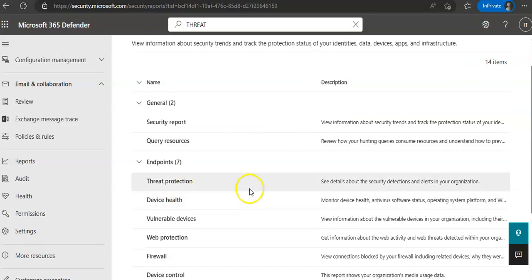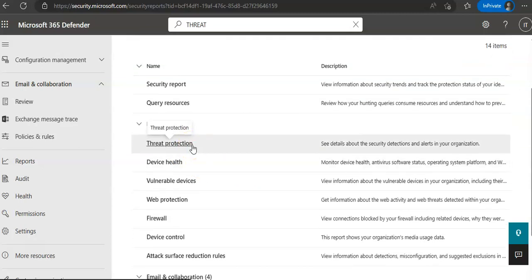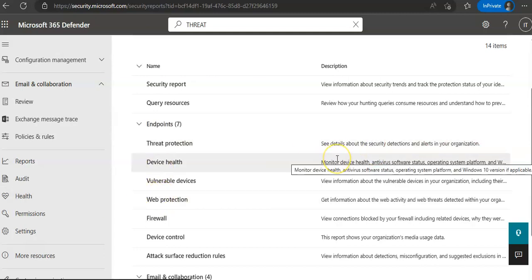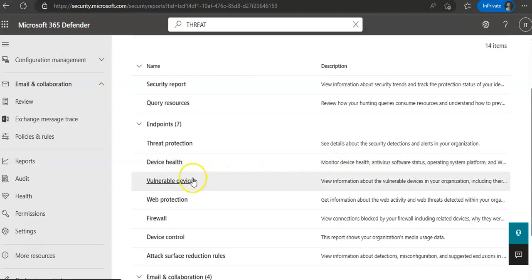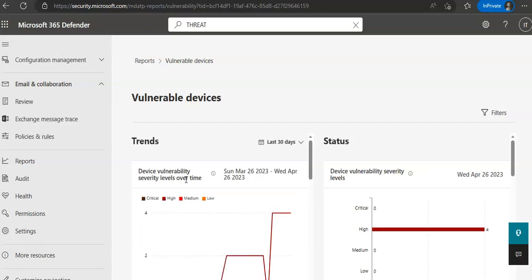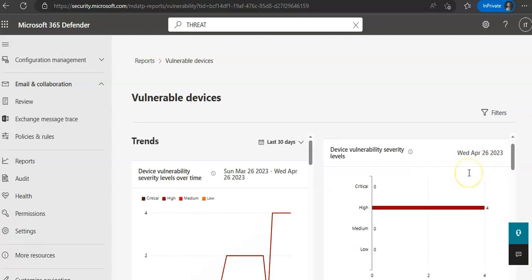these are related to endpoints, which is threat protection, which shows us the details about the security detections. Device health will show the report to monitor the health state, antivirus status, operating system platforms, etc. Then we have vulnerable devices, which shows us the information about the vulnerable devices in the organization, including their exposure to vulnerabilities by severity level, exploitability, age, and more.